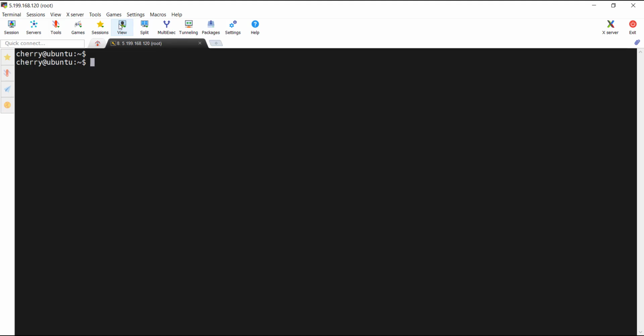Now, to get started, ensure you have an instance of Ubuntu 22.04 already deployed, and also you need to ensure that you have Python 3.6 and later on your system. Alright. Now with us here, we already have an instance of Ubuntu 22.04 deployed on Cherry Servers.